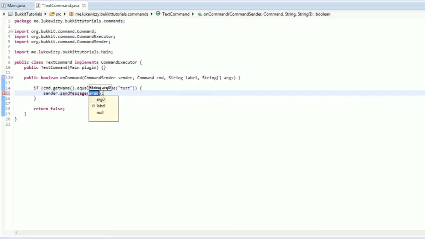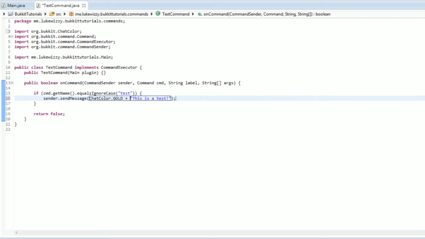Sender.sendMessage, and we'll send them, "this is a test." And if you want to put colors into that, we could go ChatColor.GOLD plus "this is a test." And for those of you who don't know basic Java, the reason we put speech marks around every single piece of text is so that it recognizes it's not a variable.